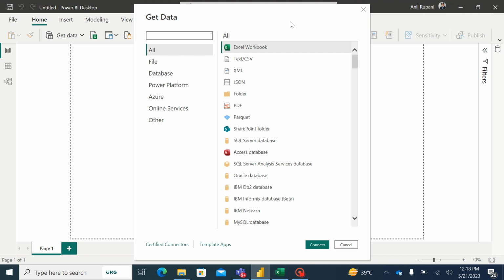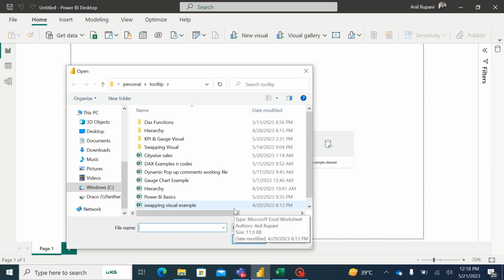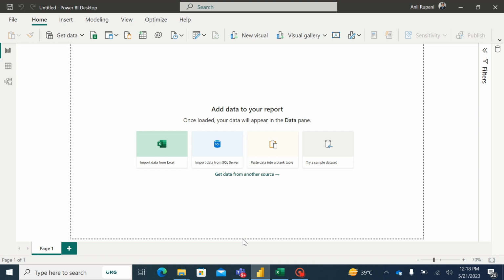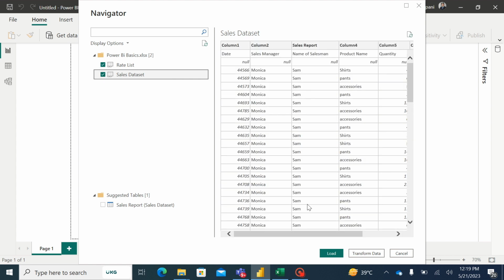Since our input source is Excel, I'll select Excel and click on Connect. I'll select my example, Power BI Basics, and I will open that. Then Power BI will ask which tables we have to upload. So I have to upload the rate list and sales data set. I'll select both. And here Power BI will give me an option to either load the data directly or transform the data before loading it to Power BI. I'll click on transform data.